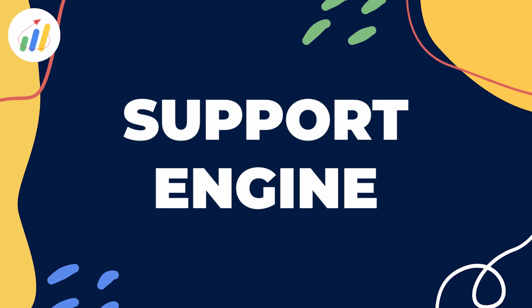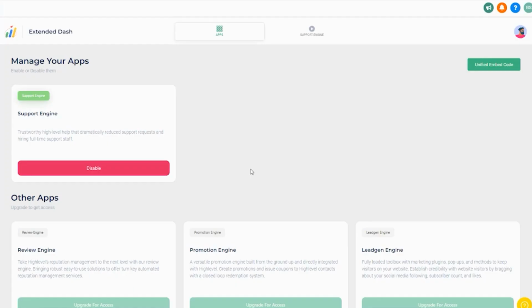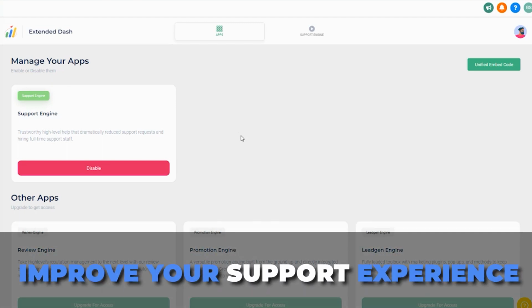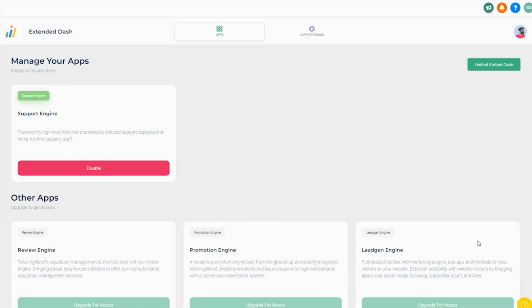The support engine is an app that GHL Experts had developed after we acquired them. They right away started working on improving that experience for us. So now they've put together this amazing software that allows you to improve your support experience, and everything's built into just the one app. So what does that look like?